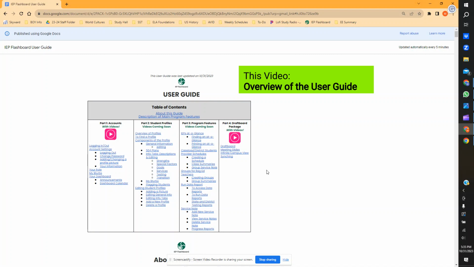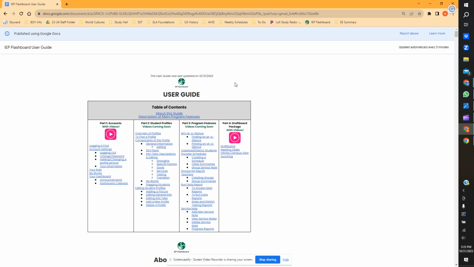But what the Google Doc publishing allows me to do is to make updates on this guide whenever I need to and not have to resend out PDFs or things like that. It also makes the linking a lot easier to be able to do it through this rather than a PDF.